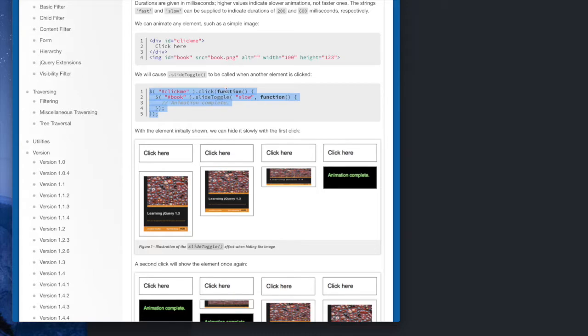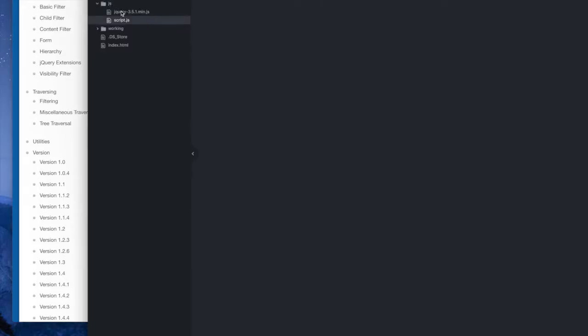So remember, function is a list of rules. What's going to happen? Well, an ID called book, which is the image, is going to do the slide toggle function.